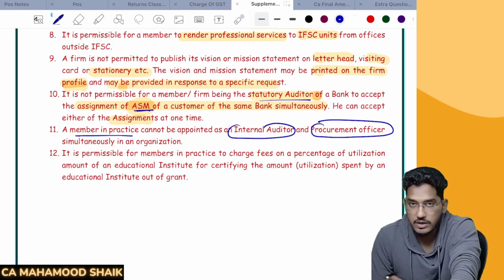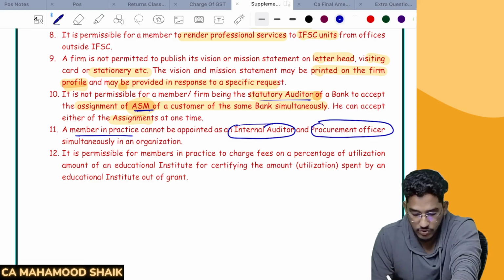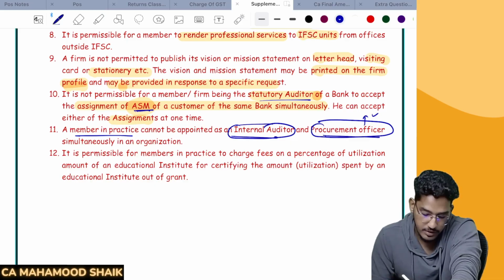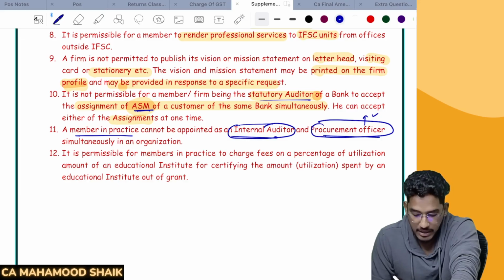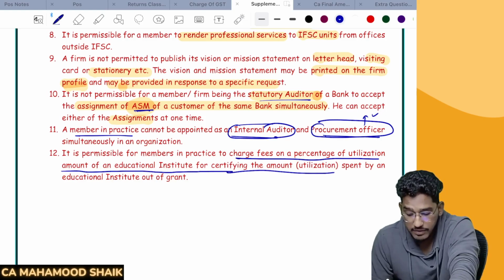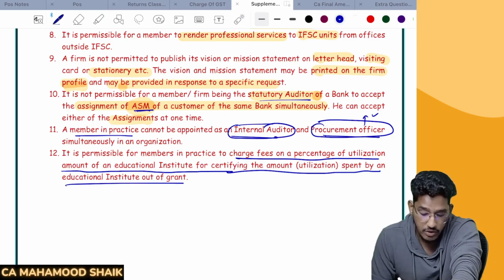If you are a chartered accountant in practice and you want to act as an internal auditor of a company, for the same company you can't act as a procurement officer; either internal auditor or procurement officer. Next, it is permissible for members in practice to charge fees on a percentage of utilization amount of an educational institute for certifying the amount spent by an educational institution out of grant.